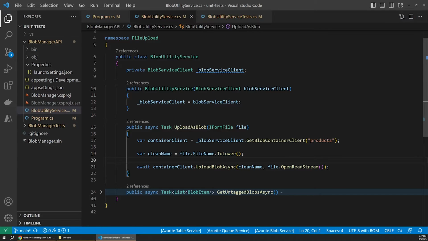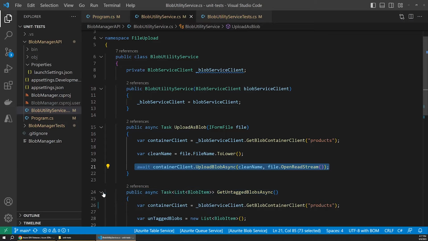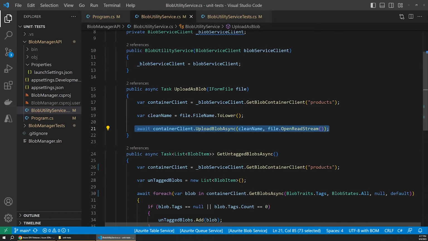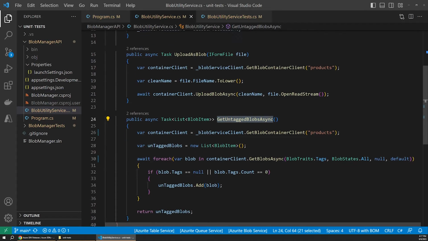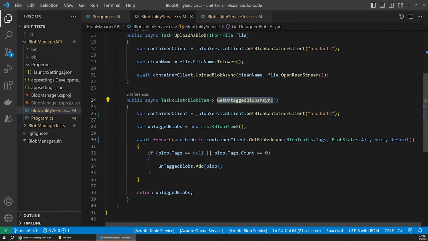And then here is where we actually call the Azure SDK method to upload the blob to Azure. And you can see that we upload it with the clean name rather than the original name of the file. So we just put the contents of the stream and upload that as well. So this is kind of the key method that uploads it to Azure with our clean name. And the second method, get untagged blobs async, this powers our second API method.